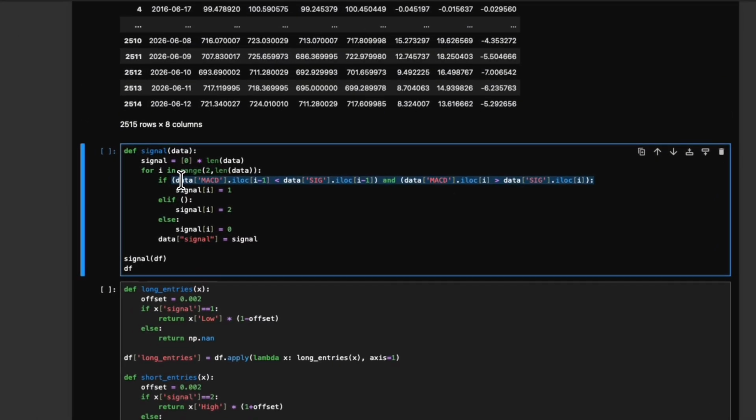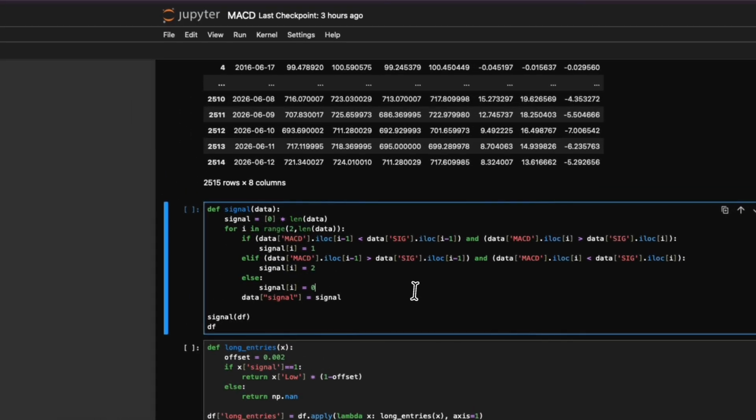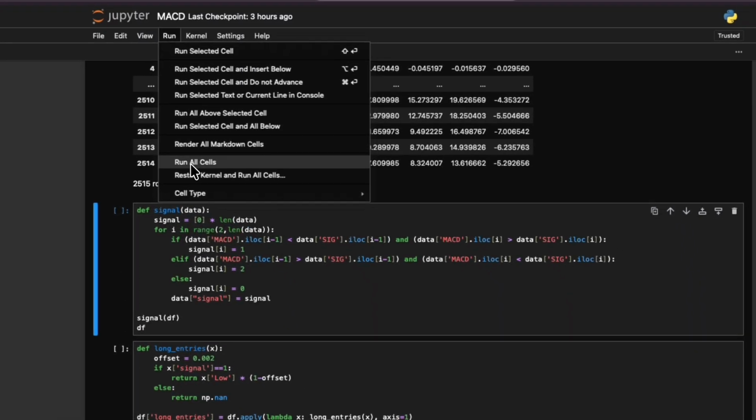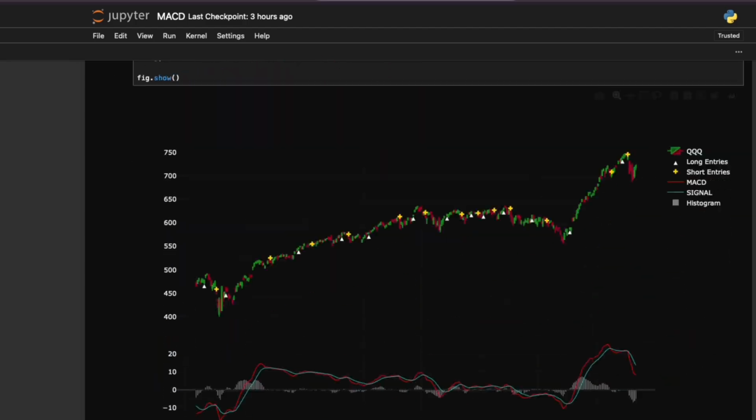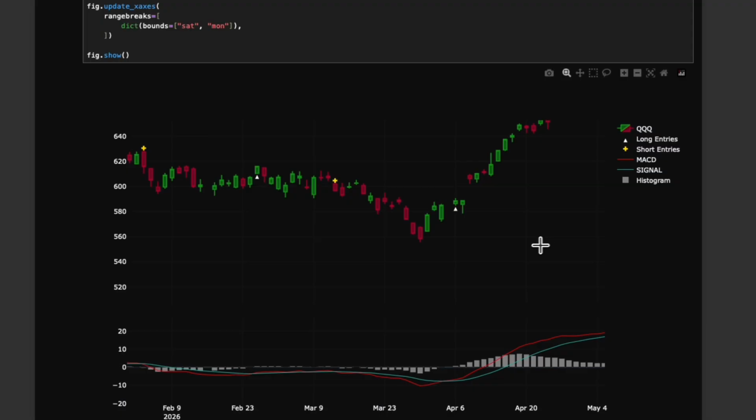And then if I just copy the whole thing and pop that in here, and then just switch around the symbols: if yesterday's value of MACD is greater than yesterday's value of SIG, and today's value of MACD is less than today's value of SIG, that would be a bearish cross, put a 2 in my signal column. So if I now run the whole thing, it should render buy and sell signals on our chart here. You see the little white arrows for buy signals and the little yellow crosses for sell signals.